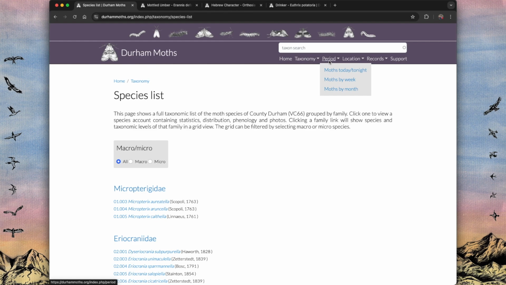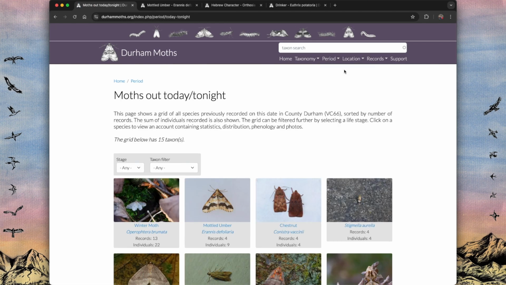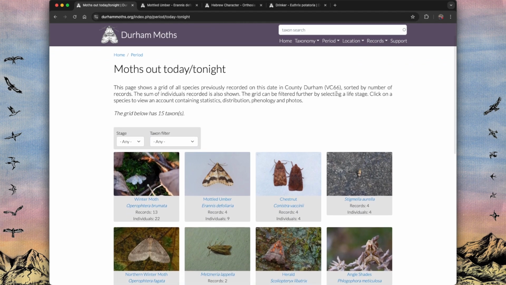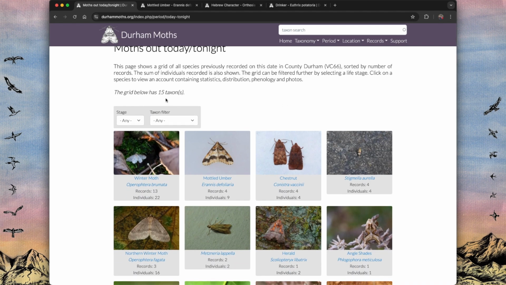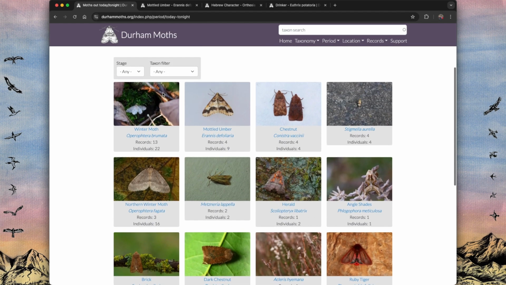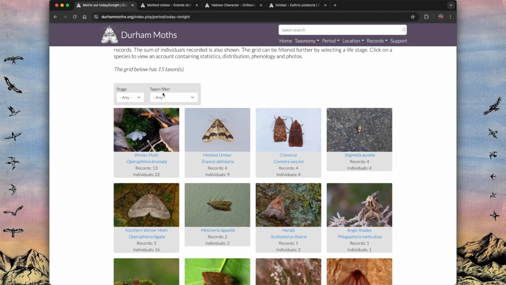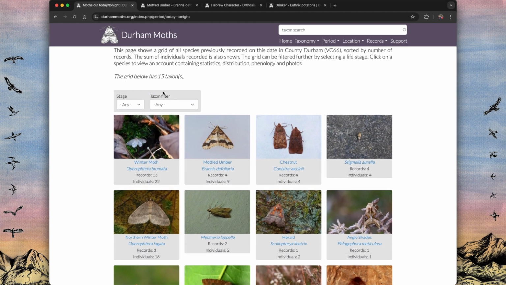In the period menu here, we've got one of the more useful pages, I think, for day-to-day mothing across the year, the Moths Today and Tonight page. So this takes all of the records that have ever been entered for this date in history on the Durham Moths database. As you can see, there's a little headline here that tells you there are 15 species that have been recorded on this date, not too many, which is typical for mid to late December.